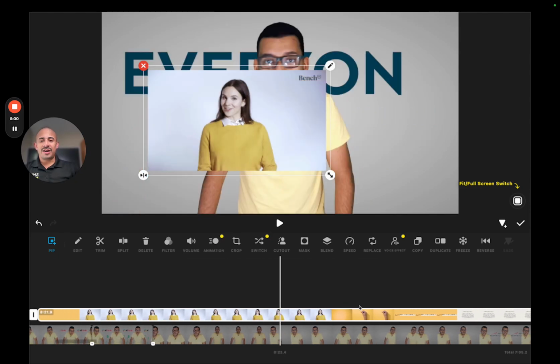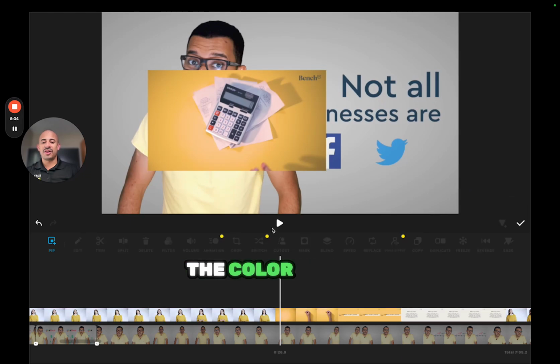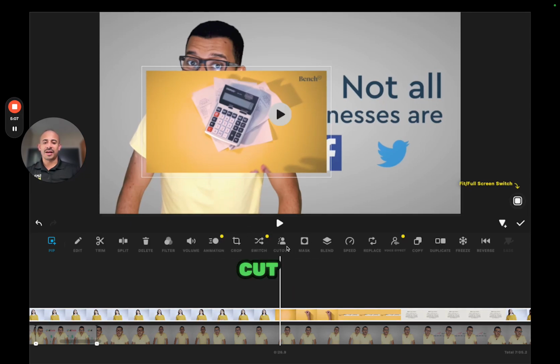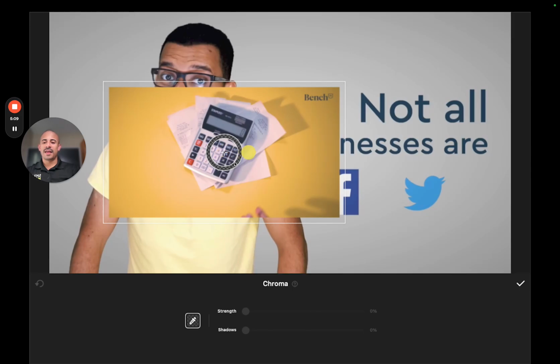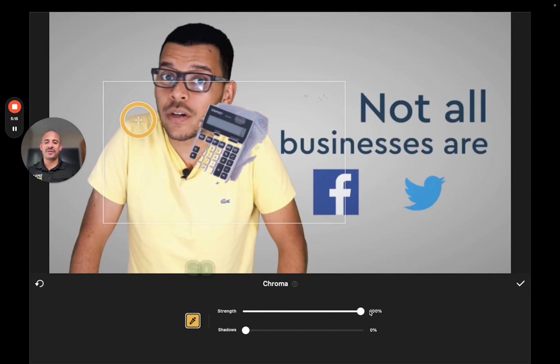But we'll go right in here, and with Chroma, you can just do the color yellow, for example. So again, cut out Chroma, and you pick the color that you no longer want there. And it just filters it out. You can mess with the strength, so anything near yellow, or shadows as well. So shadow of yellows on these keys, you can see it disappearing, right?